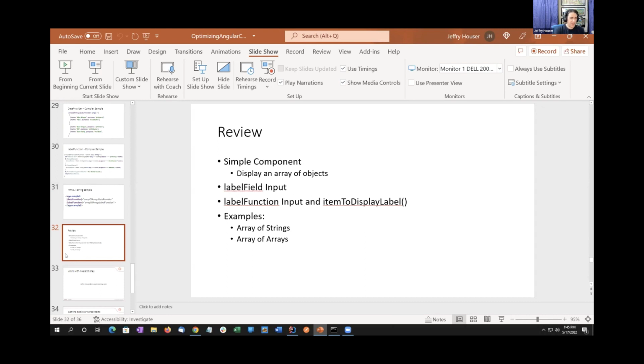So anyway, quick review of everything I went over today. We started with a simple sample, which is just displaying an array of objects. And with this first simple sample, it was very hard-coded to a name property. Then we opened up, added a label field input so that our component could morph to any property. Then we added a label function and an item to display label, which allows us even more extensibility within our component. And we showed a few examples of handling that with an array of strings or an array of arrays.